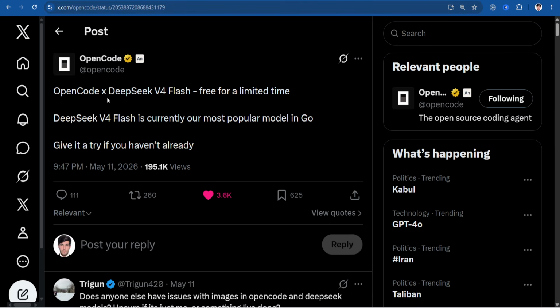Welcome back to this exciting video for developers. OpenCode posted yesterday that DeepSeek version 4 Flash is free for a limited time. So don't miss this opportunity for all developers and users who would like to use DeepSeek version 4 Flash for free. DeepSeek version 4 Flash is currently our most popular model in Go. Give it a try if you haven't already.